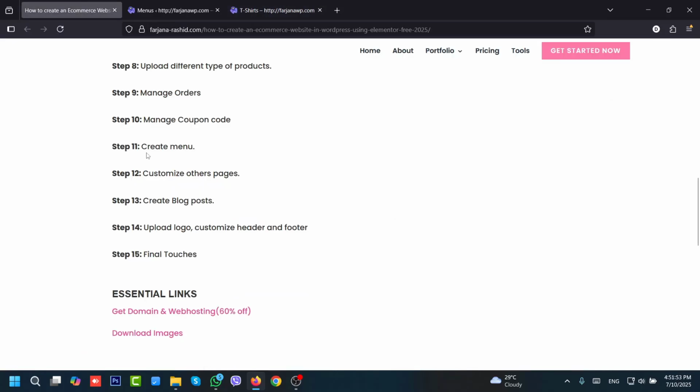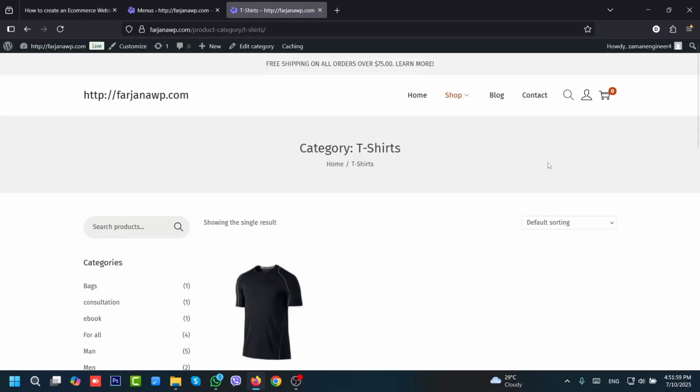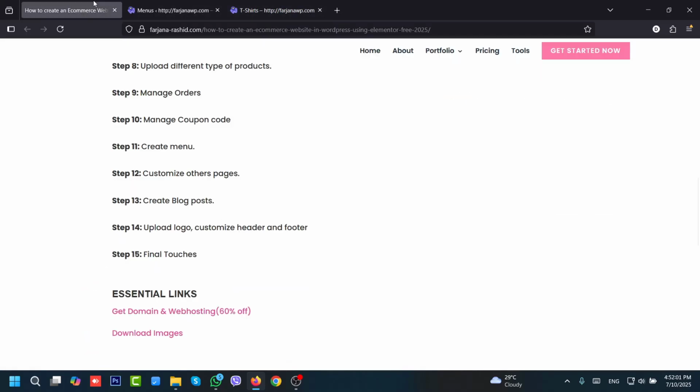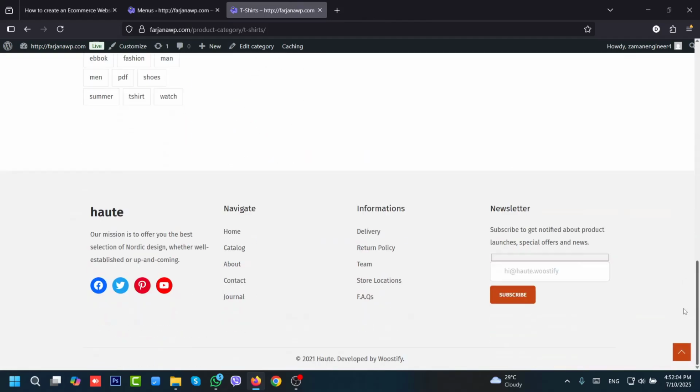Alright, now going back to our steps. So our menu is created. This is mainly our main menu or header menu. Also if I see our footer, here is a list of pages or links, so we can also create this from our menu item.